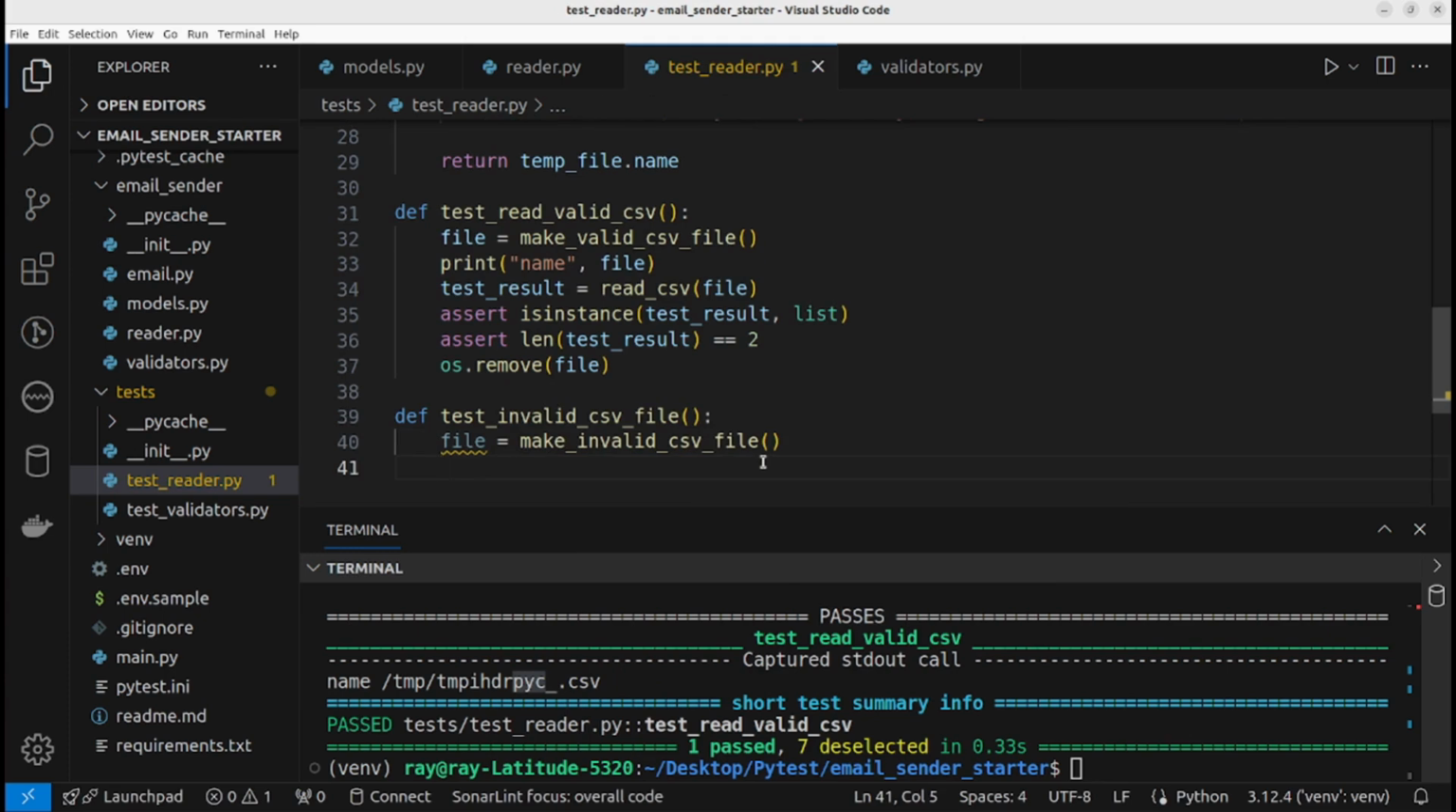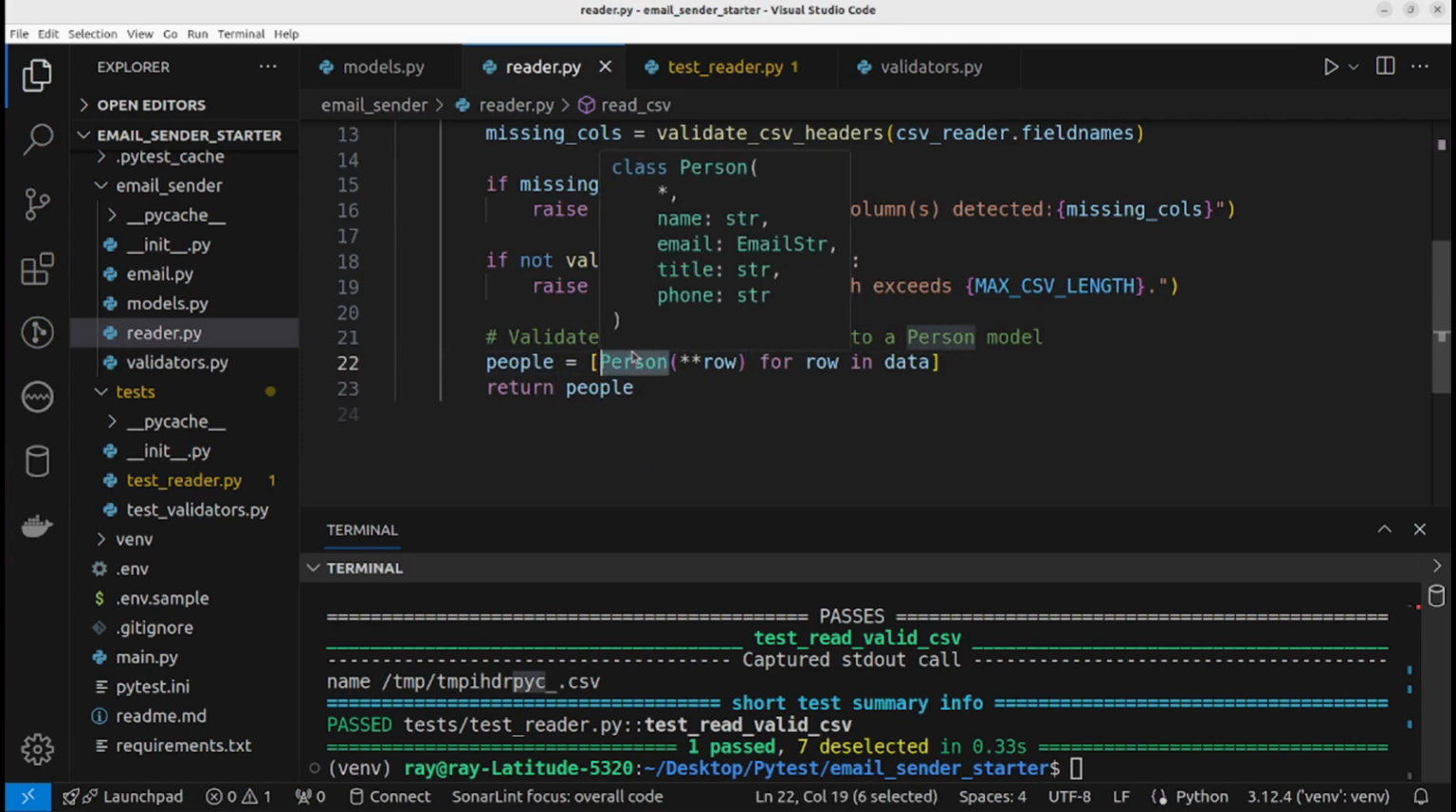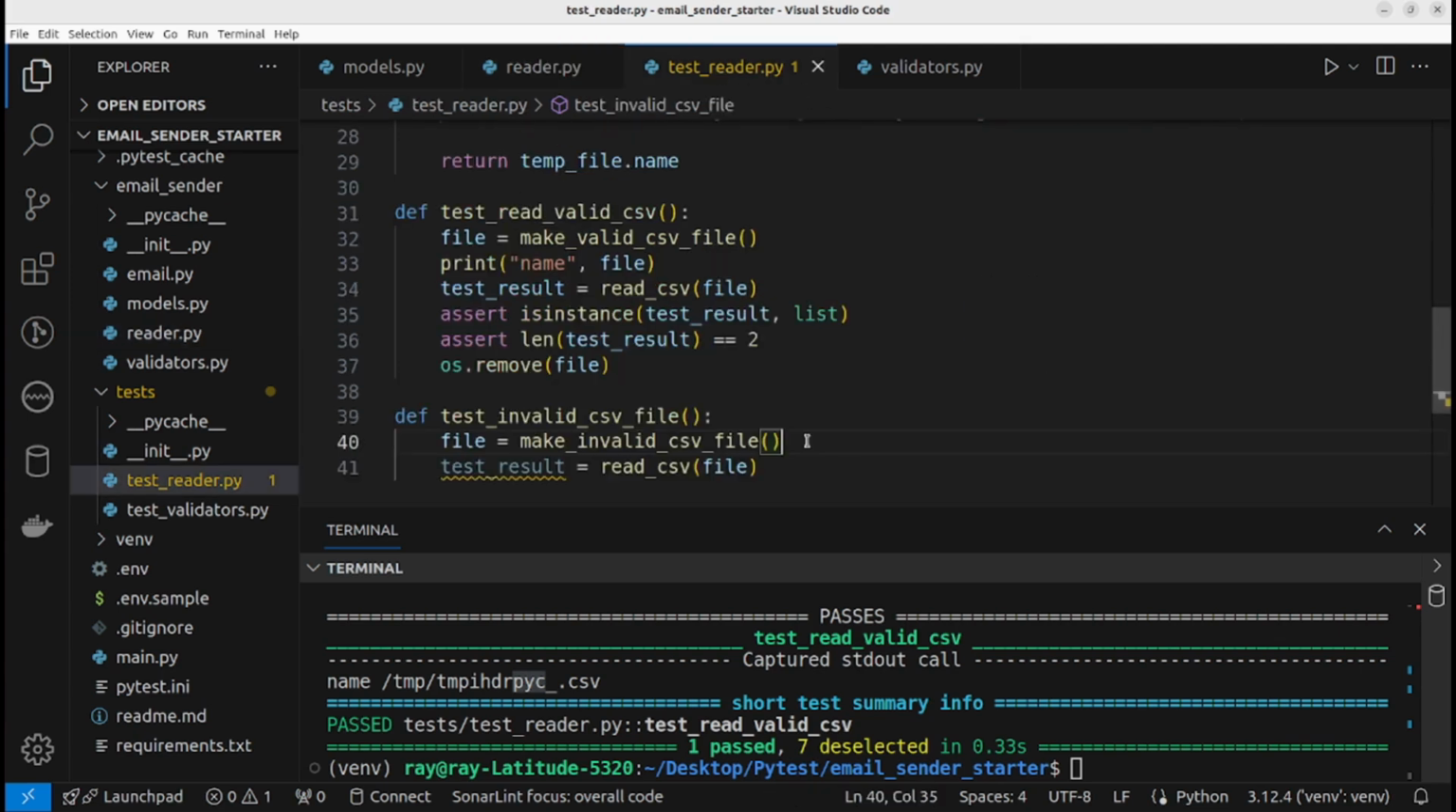Then we need to make use of the read CSV. We need to pass the file created, result equals this. When we call read CSV for an invalid file, a validation error will be raised because Pydantic will not be able to instantiate this class. Now we can use Pytest to check or assert that a validation error is raised.